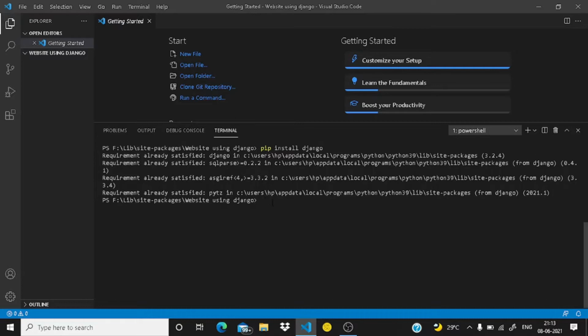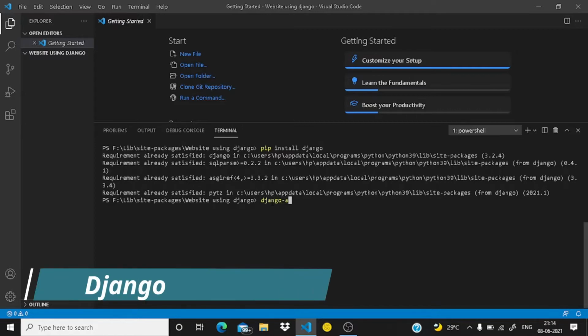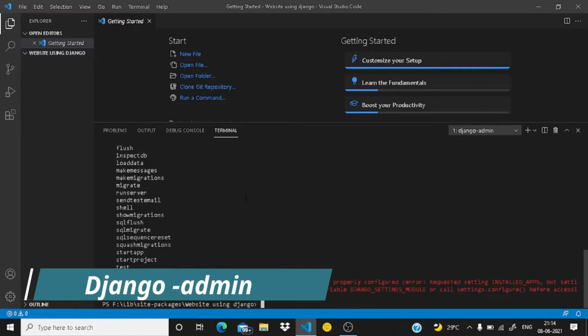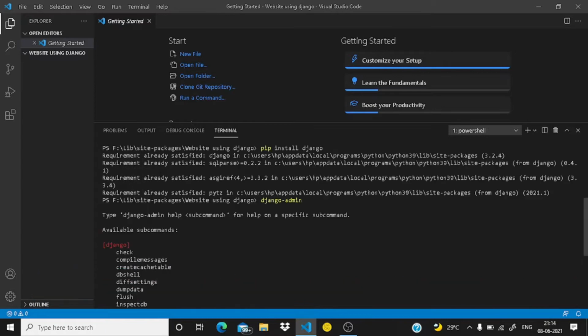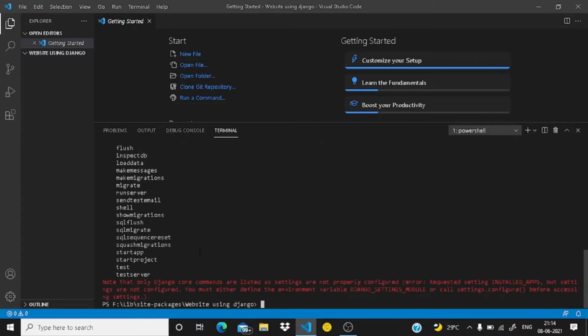So let's get started. Let us see the commands which we can type here using Django. Simply type django-admin and hit enter. You can see check, compilemessages, createcachetable and dbshell, etc. So let us create a project using Django. Simply write in your terminal django-admin and space, then you can see here startproject. I am going to use this.